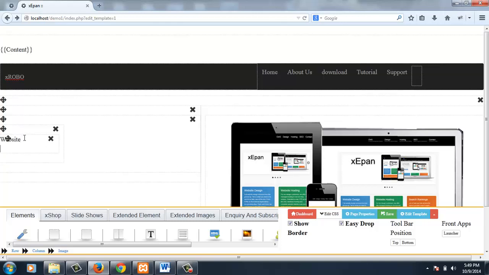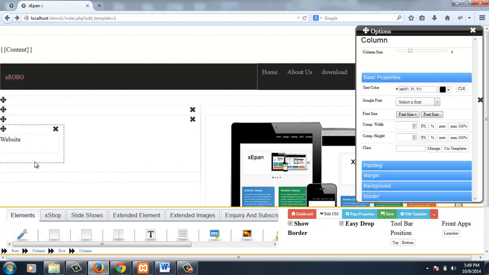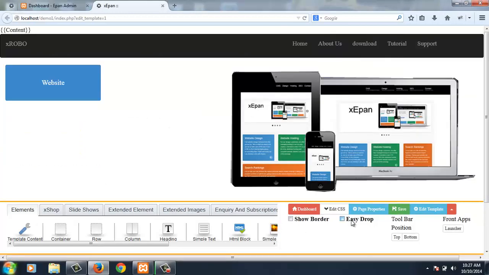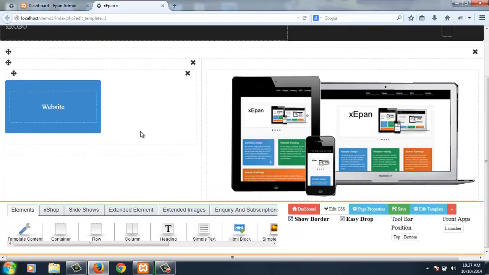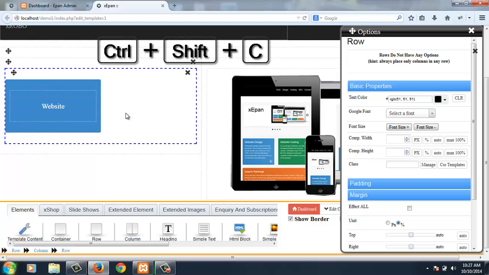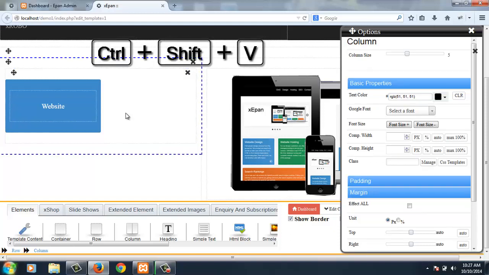Now apply the CSS properties to this column. Change the font size. And change the span size of the column to 6. Another interesting feature in xEpan is that you can cut, copy and paste any dropped application module or element. Like select this particular row and press Ctrl plus Shift plus C to copy. Next, select the element where you want the copied element to be pasted and press Ctrl plus Shift plus V.